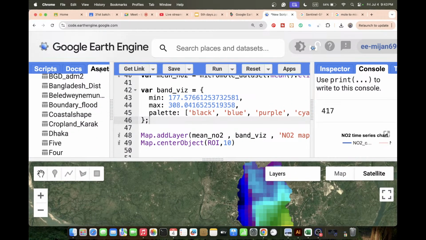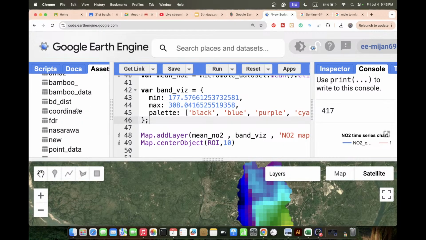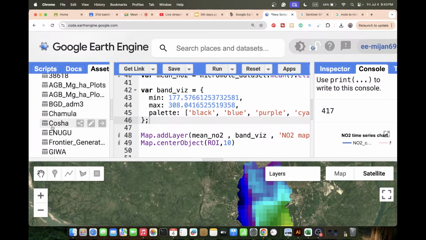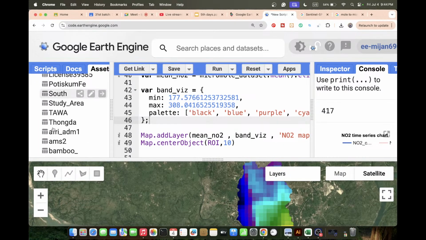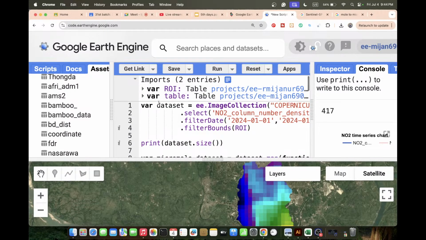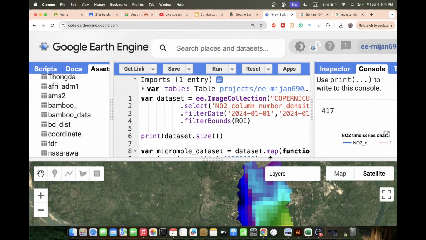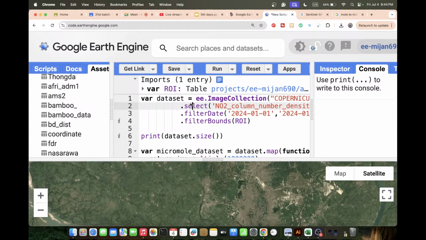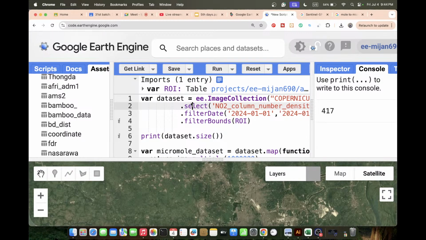Just simply import my study area. I simply import it and change it. I remove the previous one, just delete it, and put the name as ROI. So now this is my study area and I just run the code. Now this is the result for the whole country boundary of Bangladesh in the year 2024, month of January.